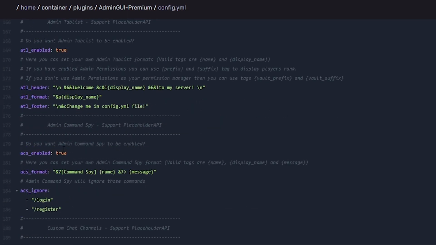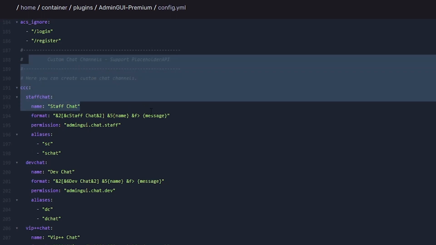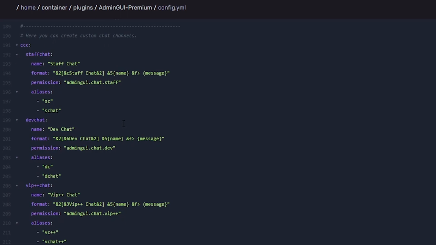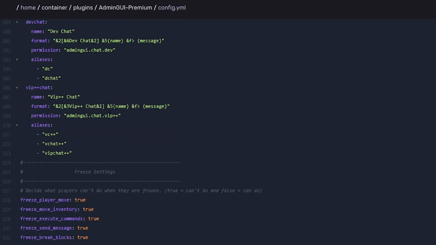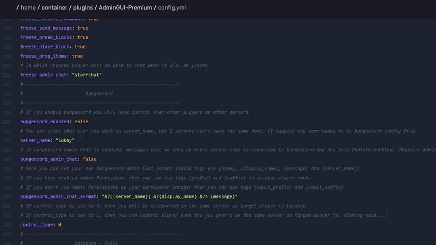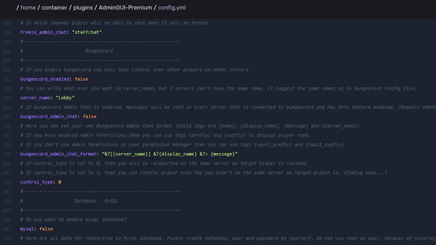And then down here you have your command spy, and then you can also set up specific chat channels for specific ranks, which is pretty cool. So you can check if a specific person has that message, and then they can message in that staff chat channel. Here you have your freeze settings and then BungeeCord. So this also does sync up with BungeeCord. So if you have a network and you want to do it with AdminGUI, you can.